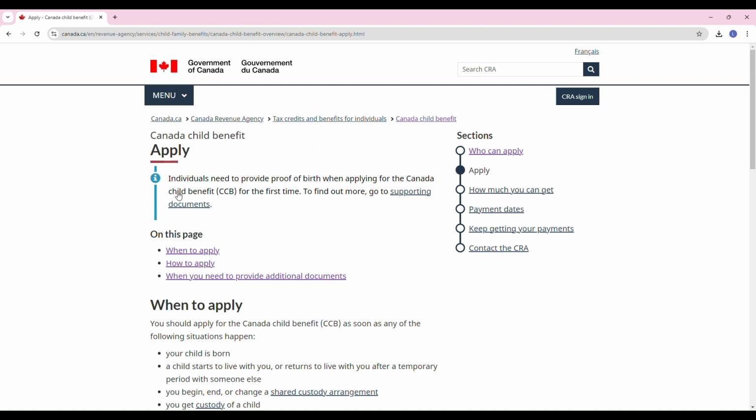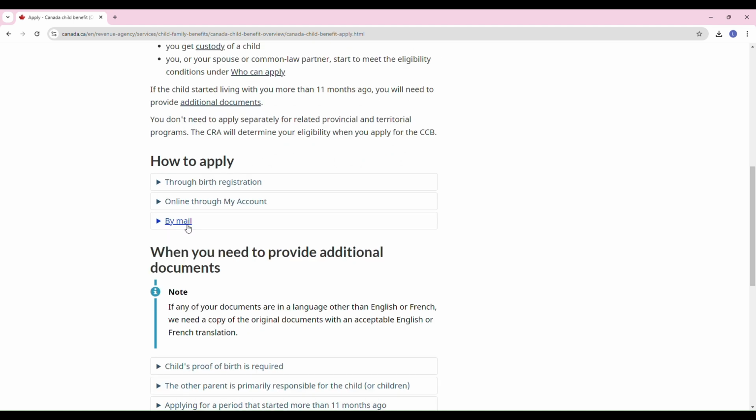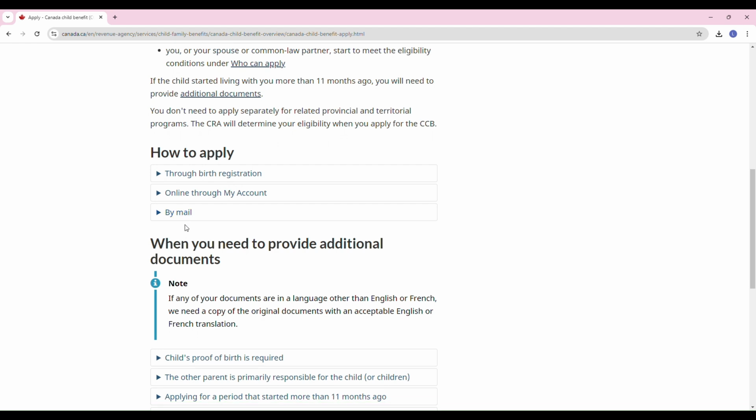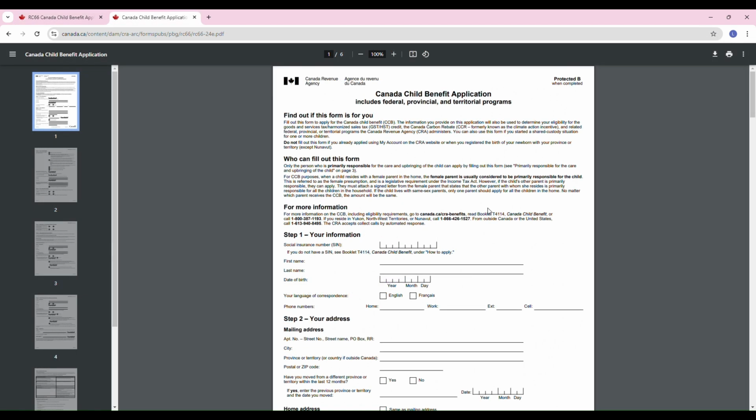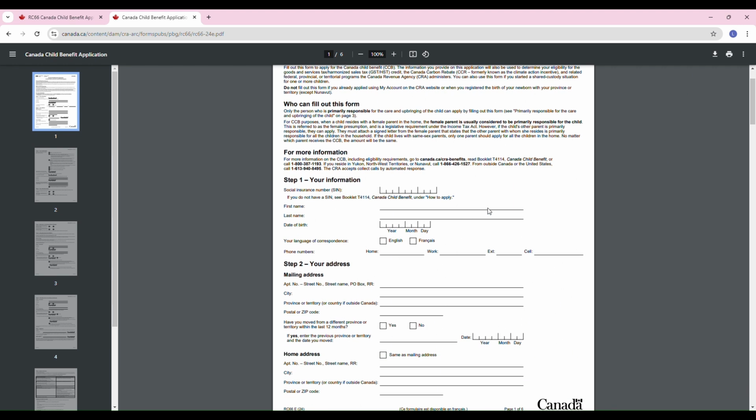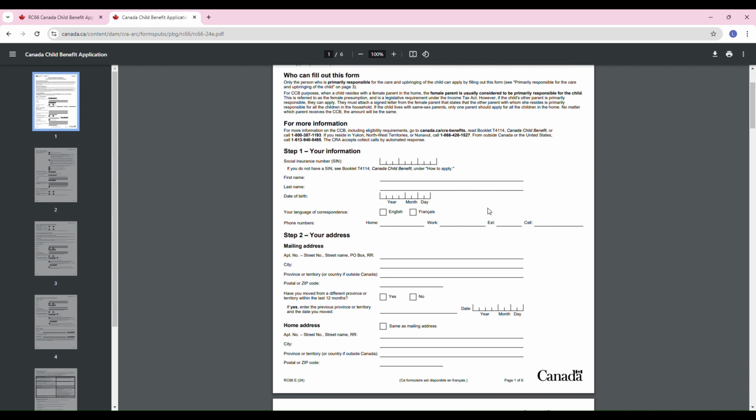How can you apply? There are two ways to apply, either online or by mail. For temporary residents like me, you can apply by mail. If you need to apply by mail, you need to fill up two forms, that is RC66 and RC66SCH. You can download the RC66 form and enter all the details that are required.